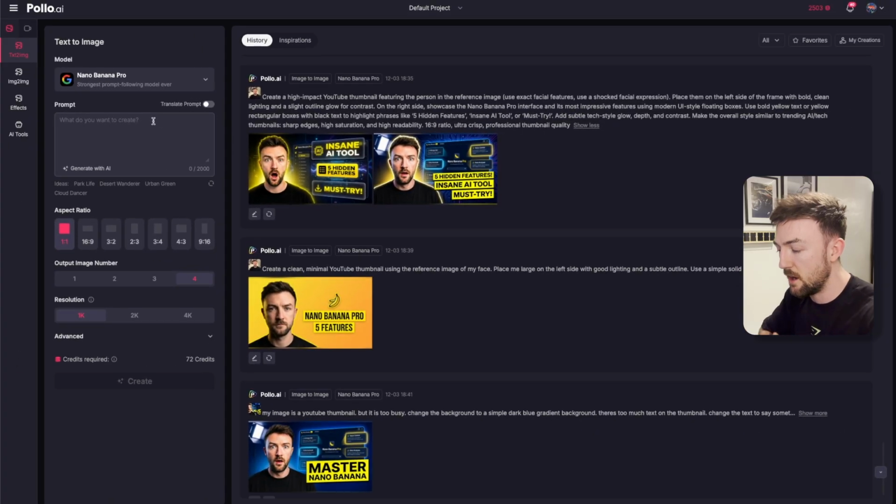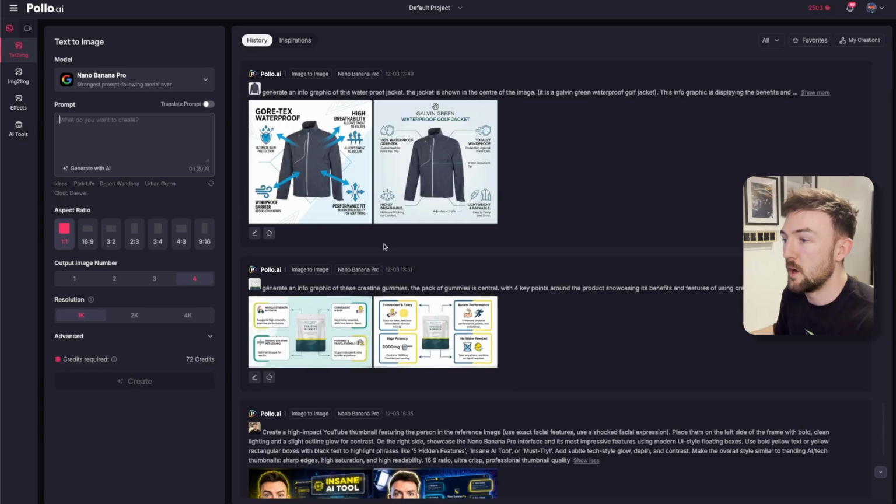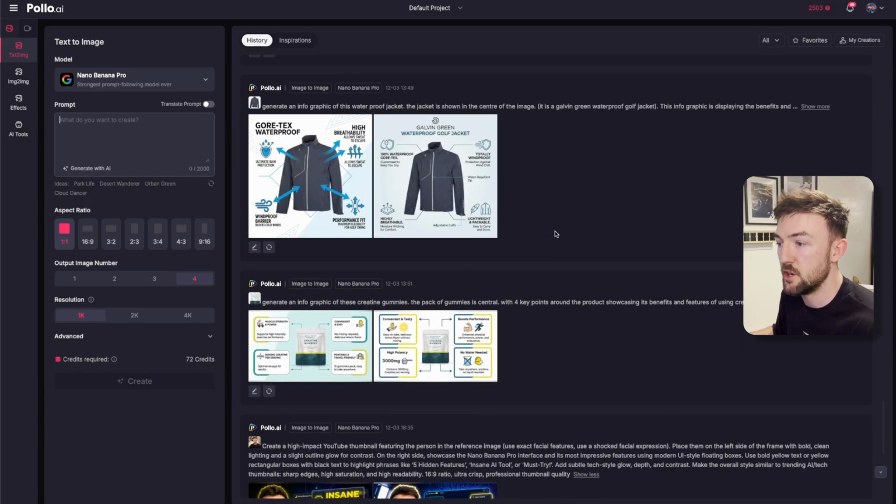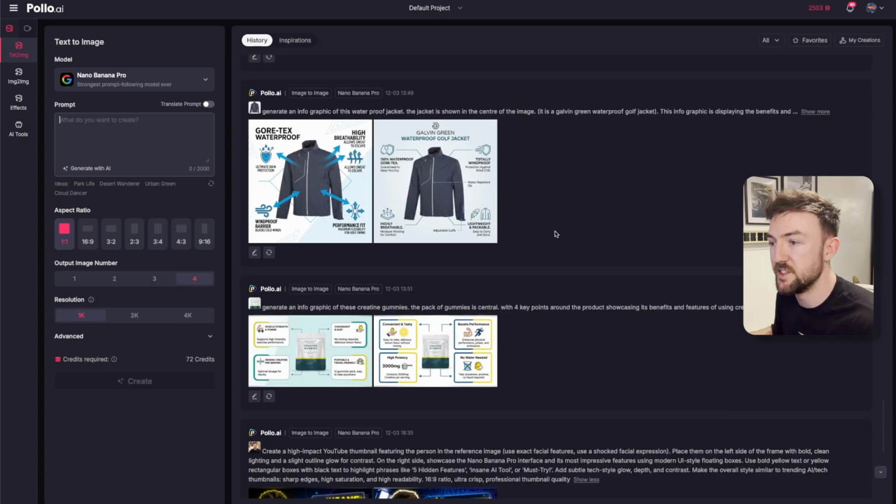And the first style of graphic we're going to be exploring here with this Nano Banana Pro is going to be infographics and highly detailed pictures that show off features, benefits, and information about any particular product. So I've got a couple of examples here I'm going to show you, and then we are going to go ahead and make one together.